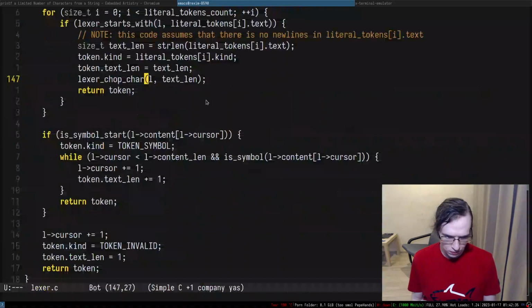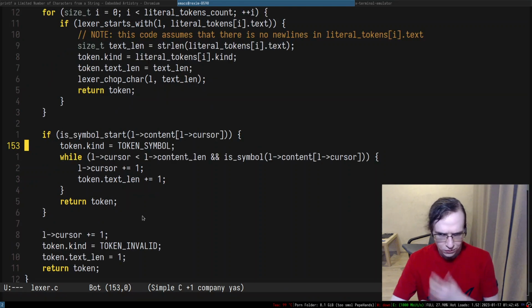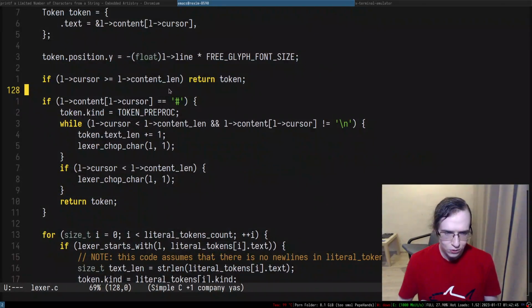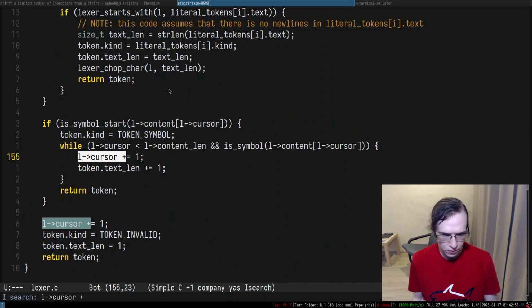And it seems to be compiling. That's cool. Unused. Okay, is that it? It feels like it. Oh yeah, I still need to get rid of the things that update L cursor. Yeah, for example here.